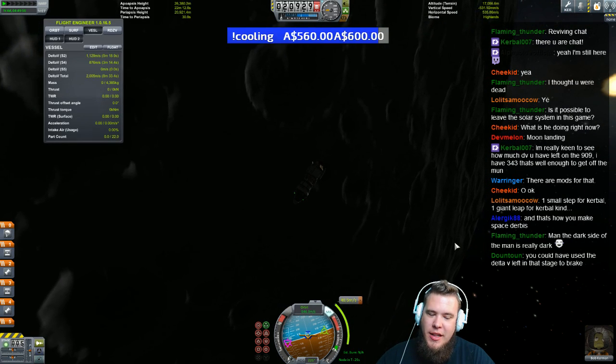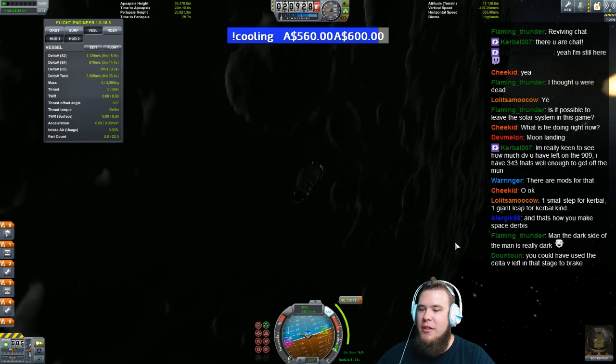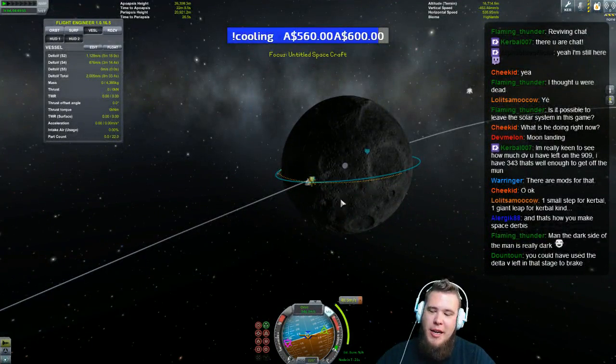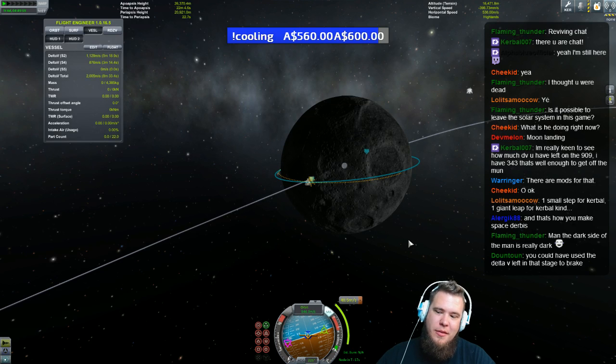Allergic, you're exactly right. That's now space debris. It's junk and it's staying there. Could you use the DeltaV in that stage to brake? Doonton, look, we got so much DeltaV right now, we're going to be fine. Alright, it's just to make a point that we don't need it anymore.